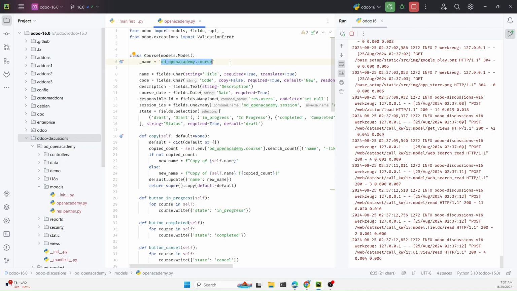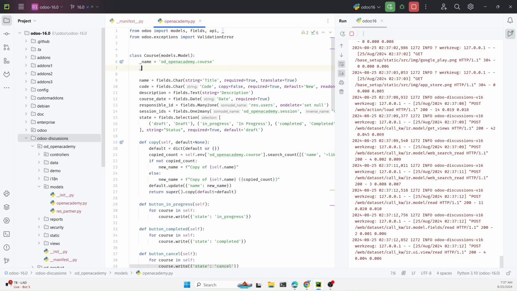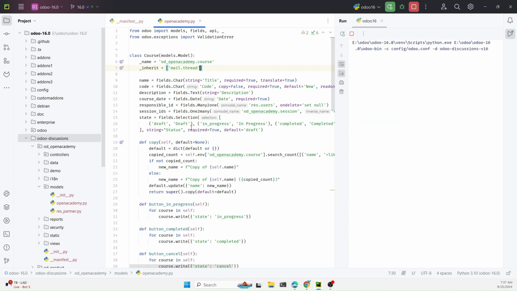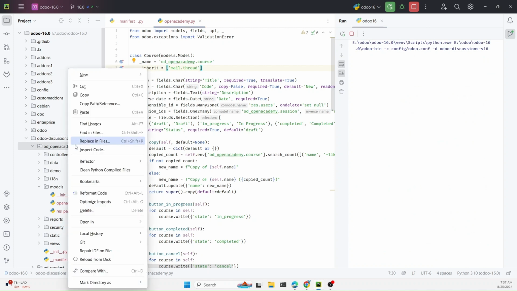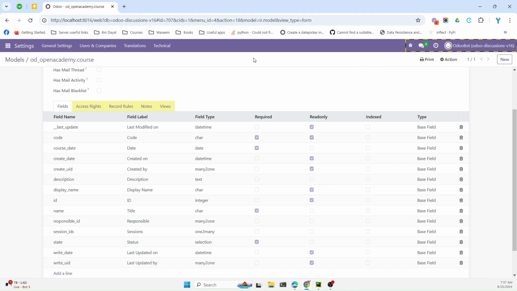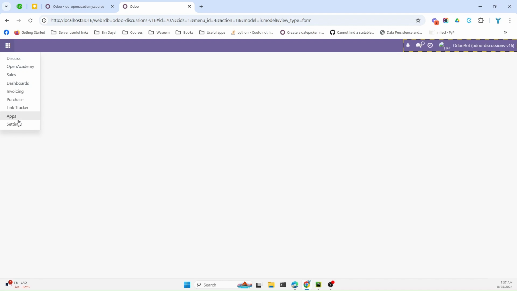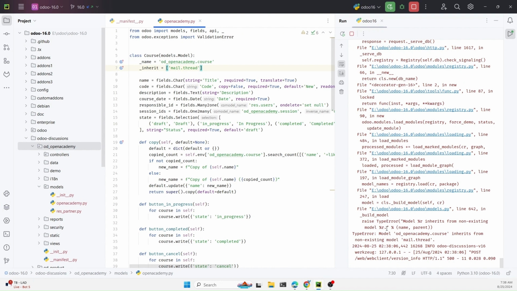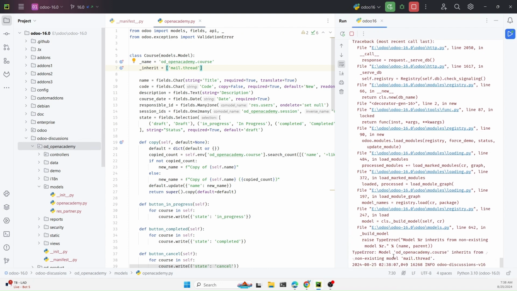Now we inherit the model. Let me add inherit here, mail.thread, save it, restart the Odoo service, and then upgrade this module. Let me go to apps. We are getting an error. It says OpenAcademy.course inherits from a non-existing model, which is mail.thread.